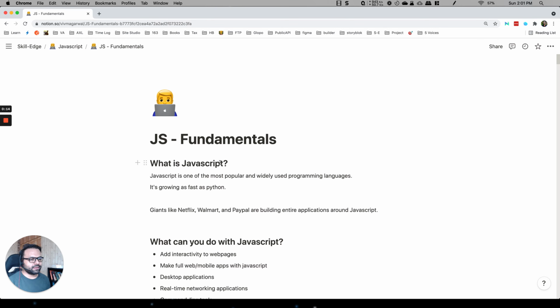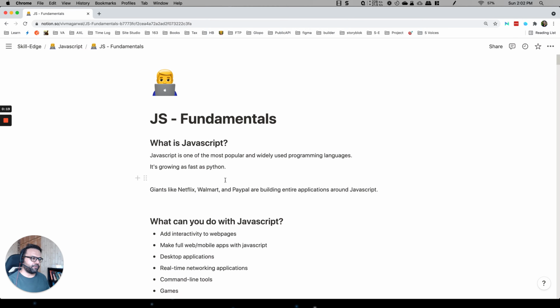So, friends, what is JavaScript? JavaScript is one of the most popular and widely used programming languages, and giants like Netflix, Walmart, and PayPal are building entire applications with JavaScript.